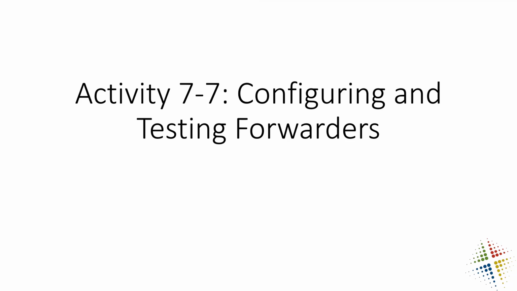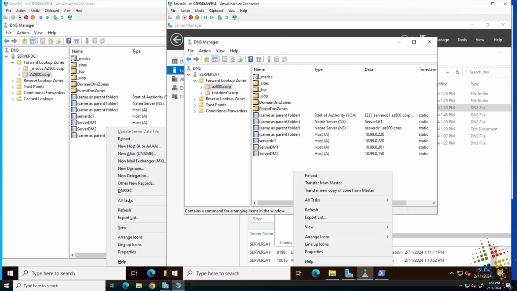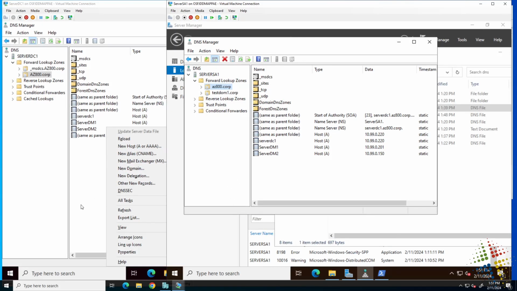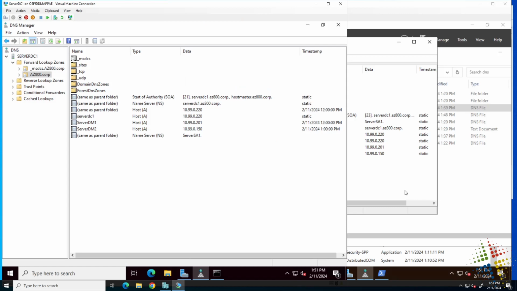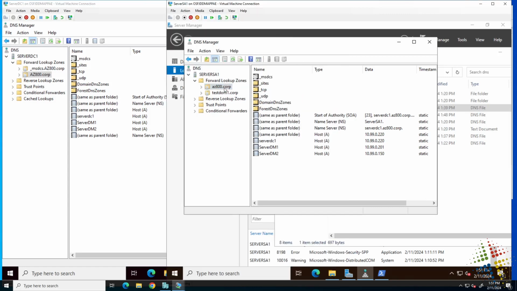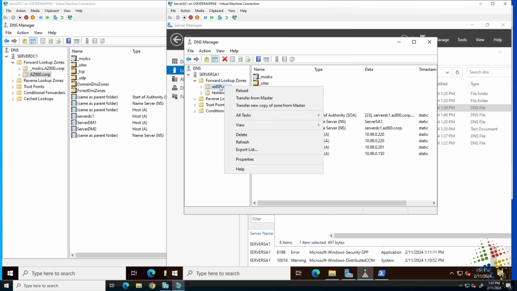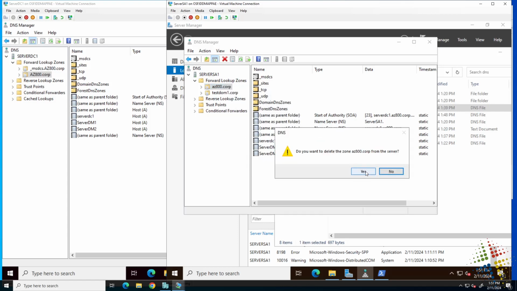Let's check this out. Here I am on server SA1 and server DC1. Where we left off on SA1, we had just created a secondary zone, and I'm going to go ahead and delete that. So just right click AZ800 and delete. And yes.